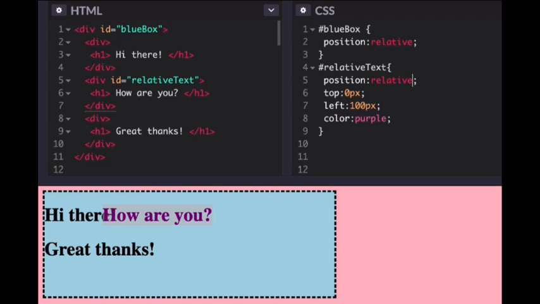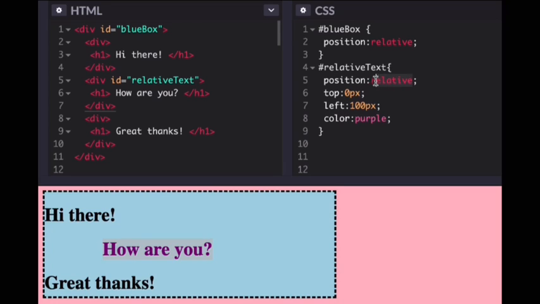So if we move this 100 pixels from the left, it will move 100 pixels from the left of the container, not from where it was supposed to be.